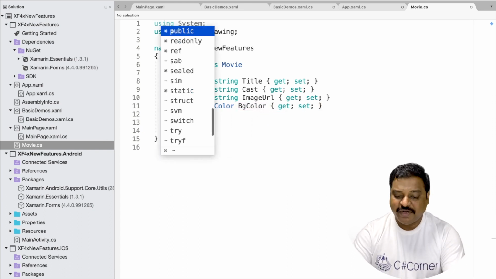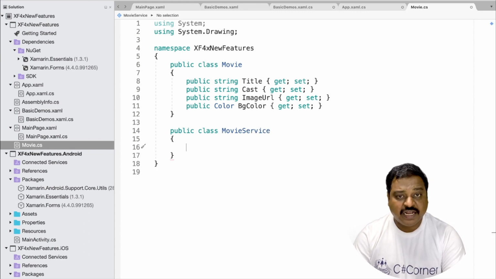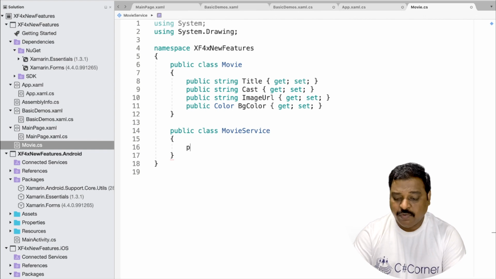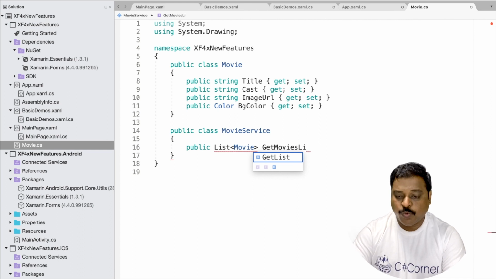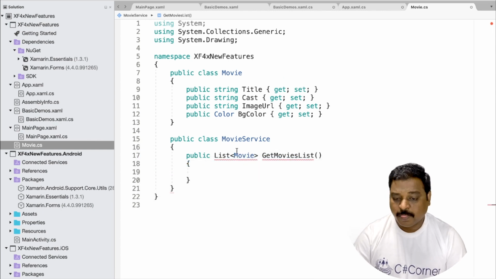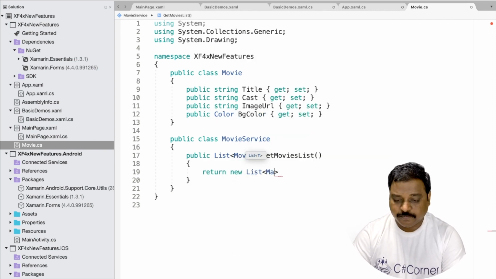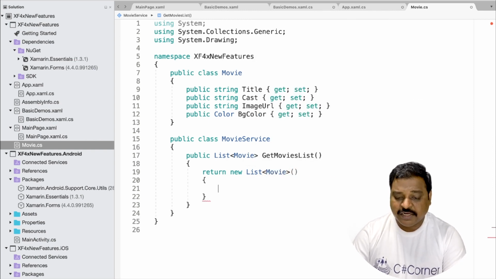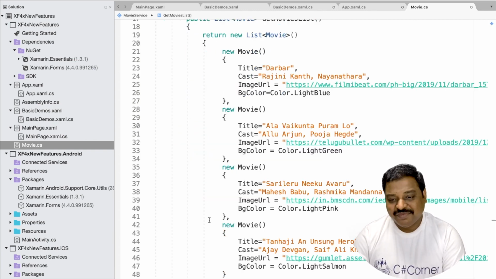In order to make it simple, let me create one more class called public class MovieService, where this method has to return me a list of movies. So I would like to define something like public List GetMoviesList. Let me quick fix this particular error. Now this method has to return me a list of movies, so I say return new List of Movie, and let me use a collection initializer to return these values. To make it simple, let me place some list of movies.